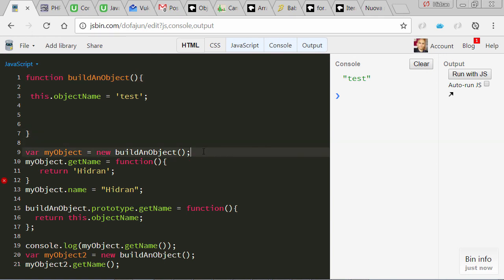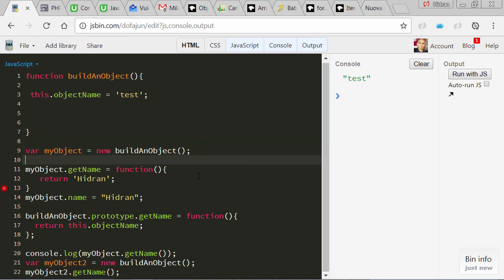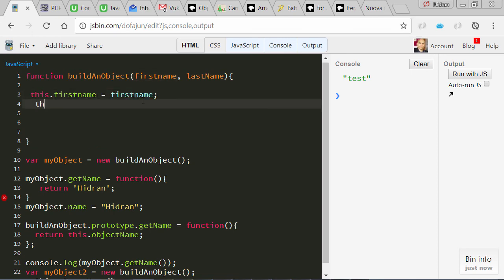We still have another concept, which is passing arguments to the constructor to initialize the object, like in Java and JavaScript. So let's put two properties here. That is, we want to call, for example, first name and last name. And so we are going to put these properties into the object. So like this, like in Java.